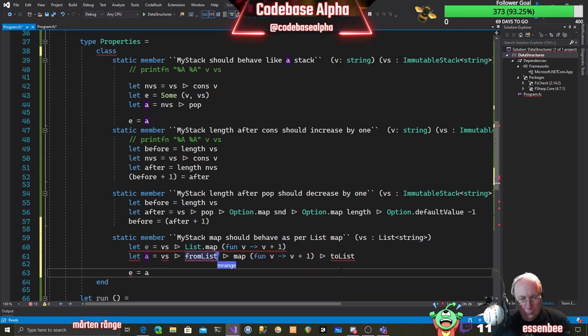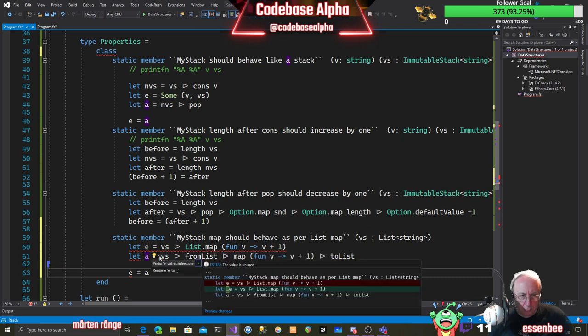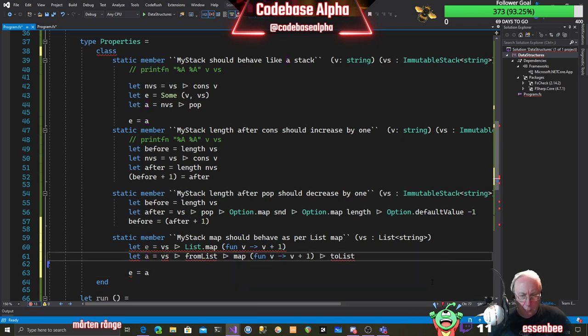And in order to make the data type map, we create a new function that takes a list and makes it into our immutable stack, does the mapping operation, and then we make the immutable stack back into a list. And then it has the same data type. And now the result should be equal.